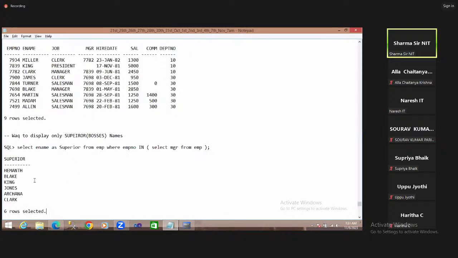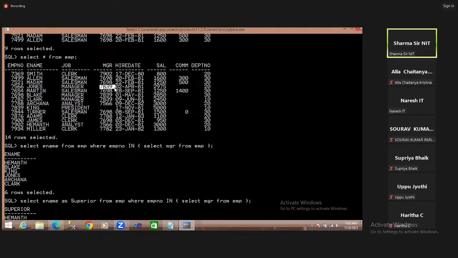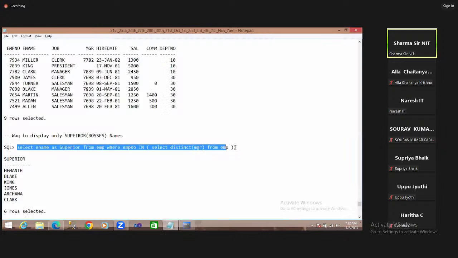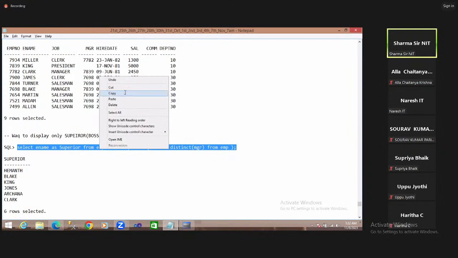This is the example, guys, by using the IN operator. Here also MGR returns multiple values. Again, if you want to improve the performance, then we can use DISTINCT, because in this employee table MGR is repeated, 7839 or 7698 repeated. I want to take the distinct of this one, means unique MGR I am taking. Again, it improves the performance. This is a performance tuning technique, guys.